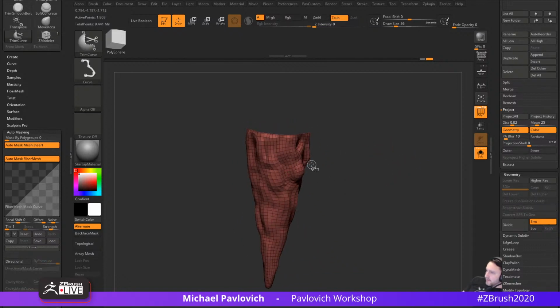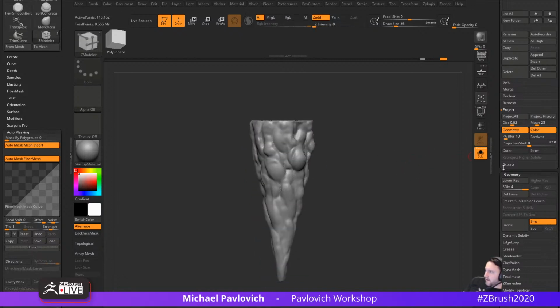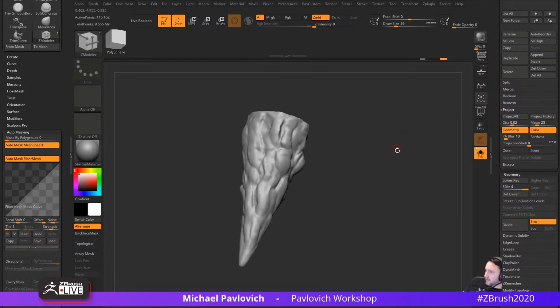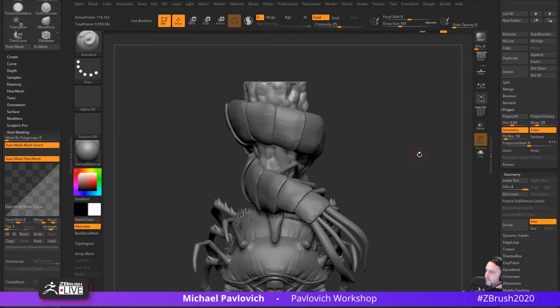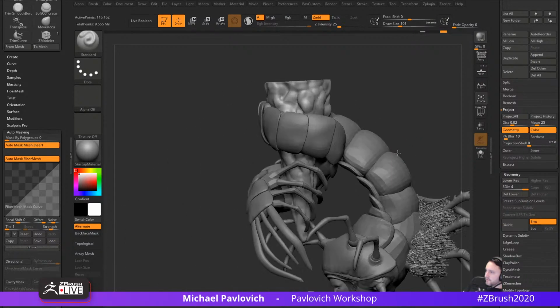And then I'm just going to isolate this one, project history. Control D, isolate this polygroup again, project history. Control D, isolate, project. Control Shift Tab to bring everything back. Control D, isolate, project. And now I have all my details back on ZRemesh geometry. This is just garbage, whatever. I don't really need to see that. And now I have that ready to go.